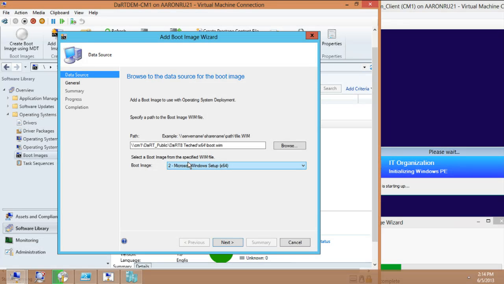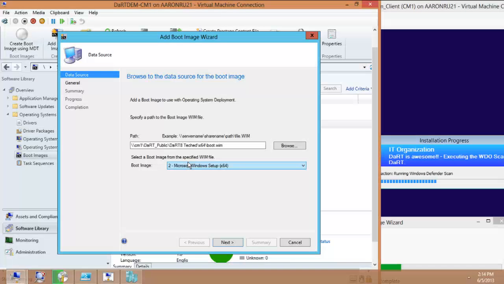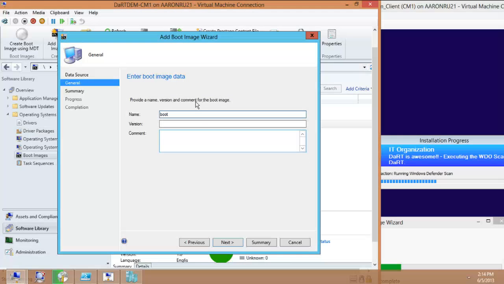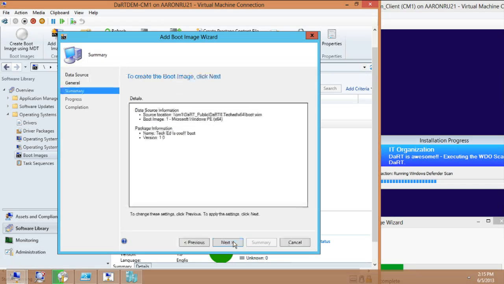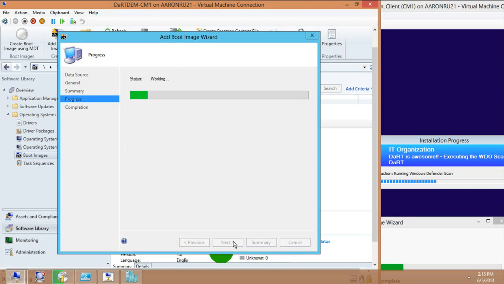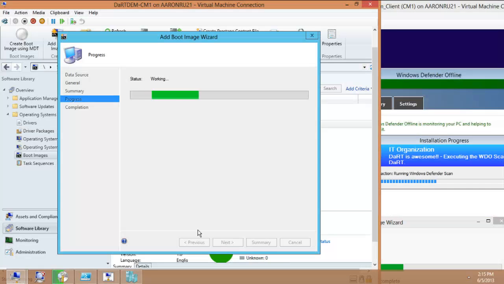If you put it up on your PXE boot server, or if you're running it with an ISO image, we've automatically disabled the number 1 image, and it will automatically pick up number 2. So this is only a scenario for Configuration Manager. The next thing is that we can give it a nice name, like TechEd is cool. Boot, you can give it a version. Give it a 1.0, whatever version you want to remember. And then you say next, next, and then it goes and does its thing.